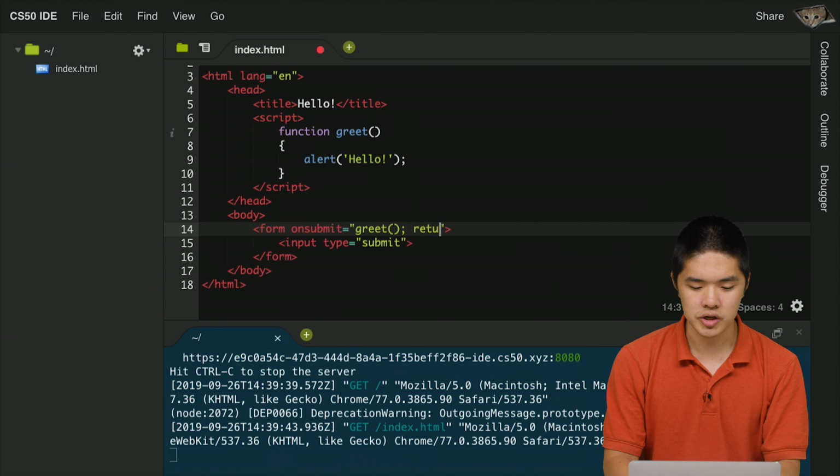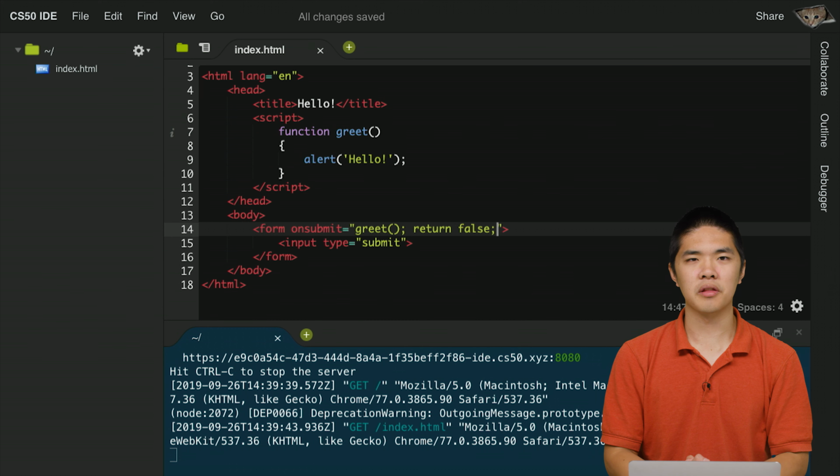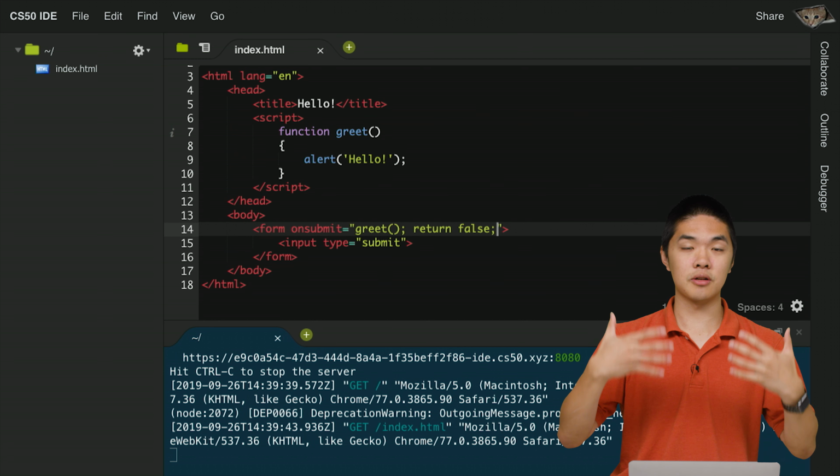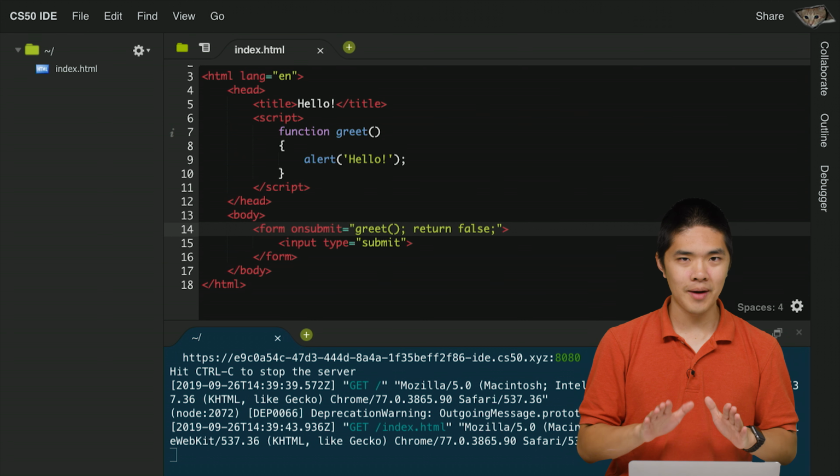I'll need to add return false. The reason for this is that forms, by default, when you try and submit a form, are going to try and submit to a new web page and load that new web page. And I don't want that behavior to happen.